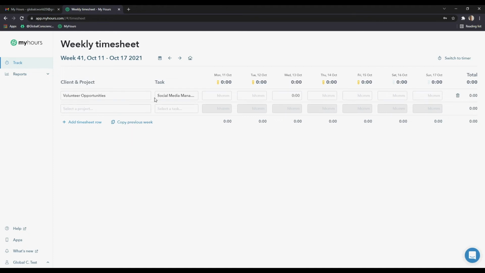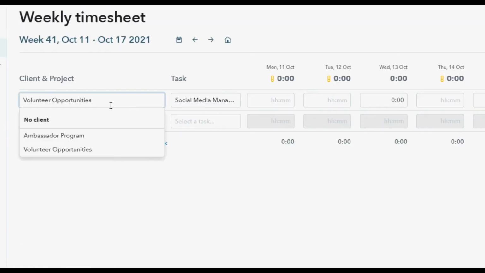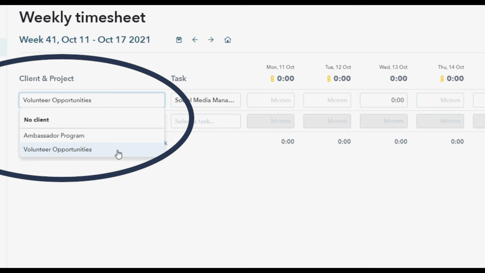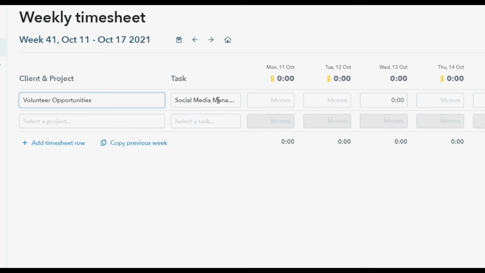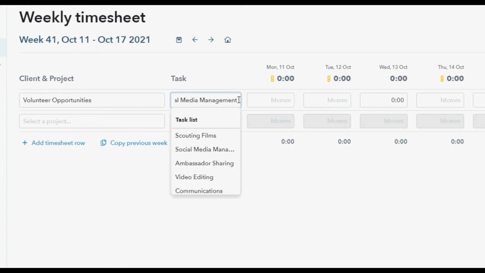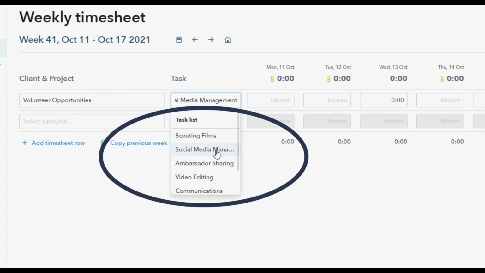So as you can see here, they've got the entire week laid out for you. There's a section similar to the other section where you can choose which project you're working on, volunteer opportunities, and then which task that you're working on. We're going to stick with volunteer opportunities and social media management. But as you can see, there are multiple lines here, multiple rows. So you can actually enter more than one task at the same time using the weekly timesheet. So I'm going to show you how to do that.